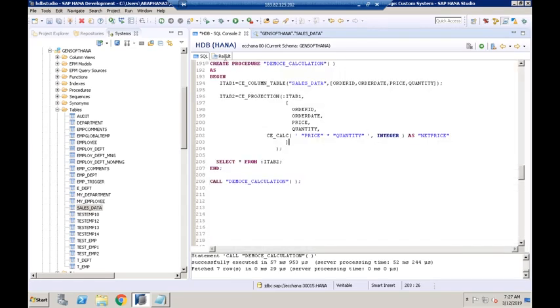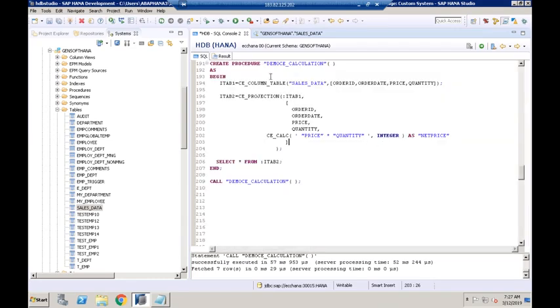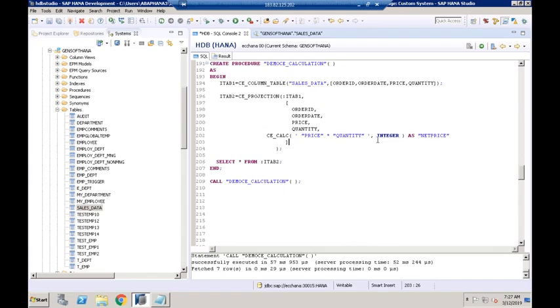What is the result I want? Whether you want it in decimal format or integer format. I gave it as integer, that's why you can see I don't have any decimals. Even though the price has decimals, I'm not getting them here because I clearly gave it as integer. If you want decimals, just give it as decimal and it will work. So this is the purpose of C underscore cal: it is used for constructing calculated columns.